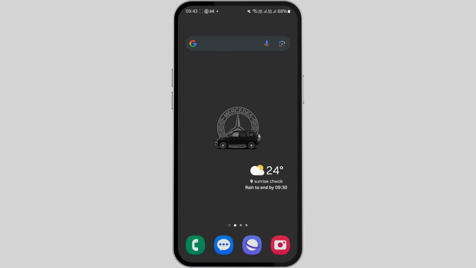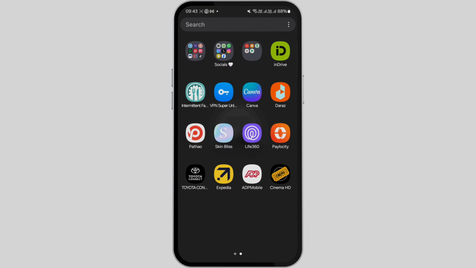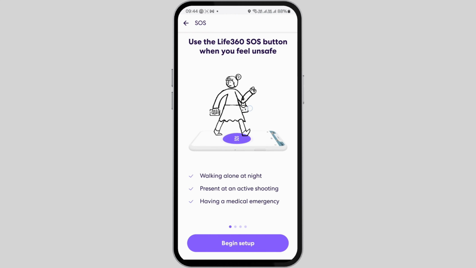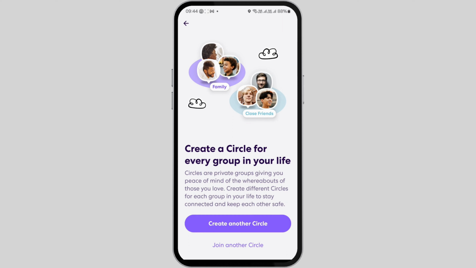To start the process of removing someone from a circle in the Life360 app, let's dive into the steps. First of all, ensure that the Life360 app is up to date before proceeding. Within the app, locate the specific circle you wish to make adjustments to using the search bar. And it's really crucial to confirm that you have chosen the correct circle to prevent any unintended actions.